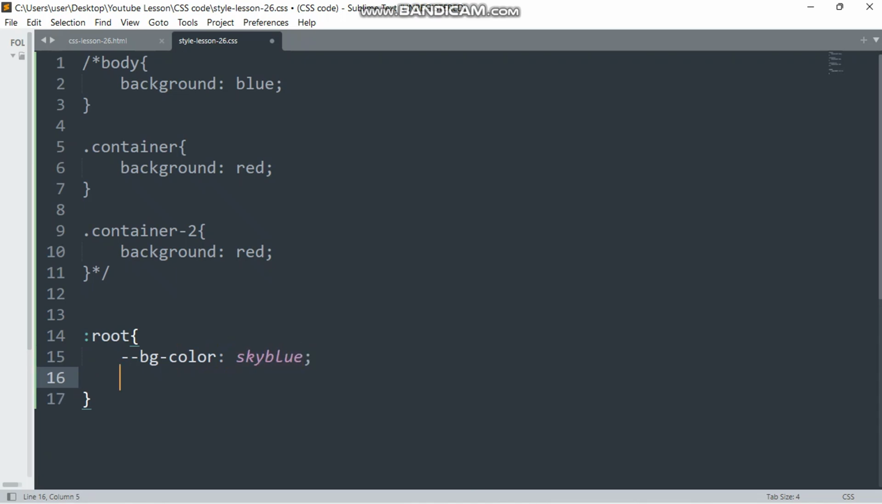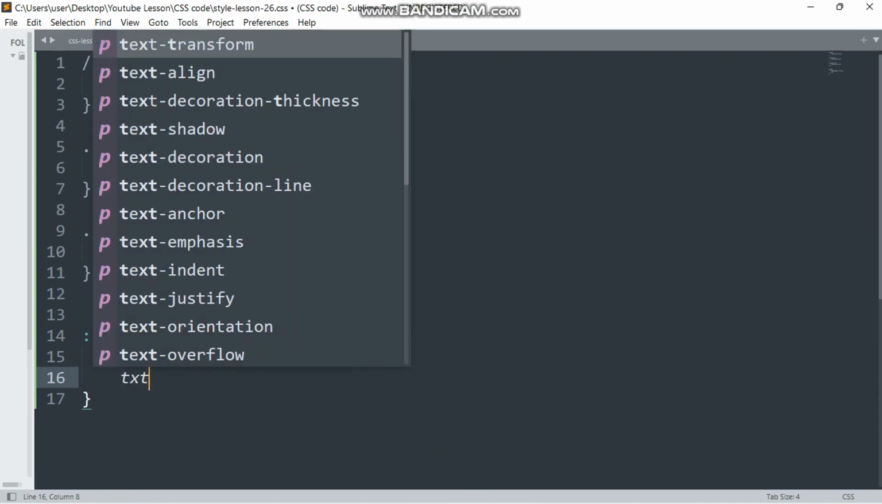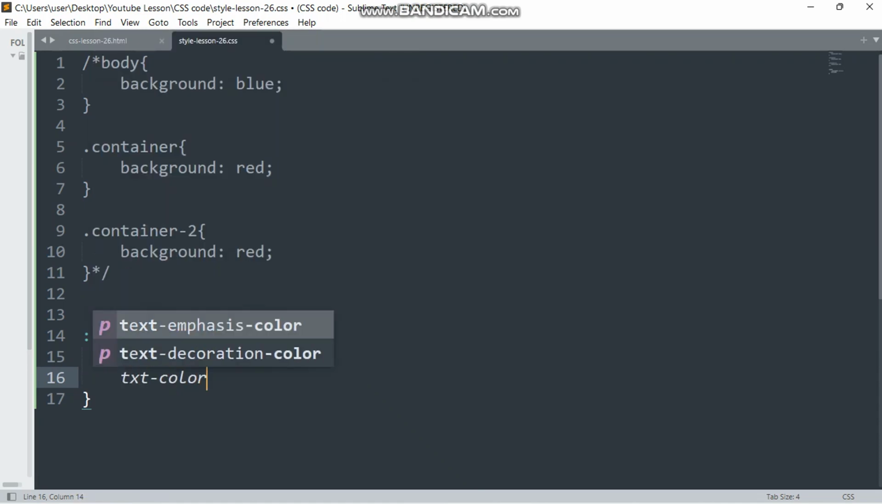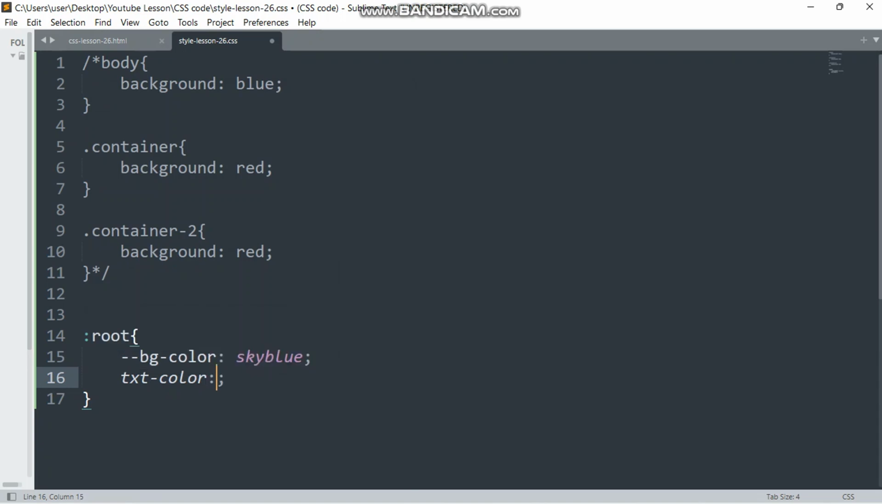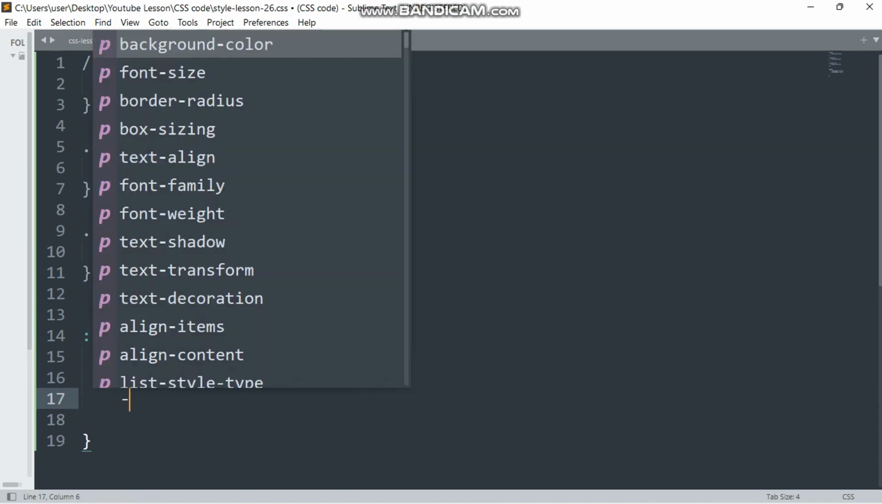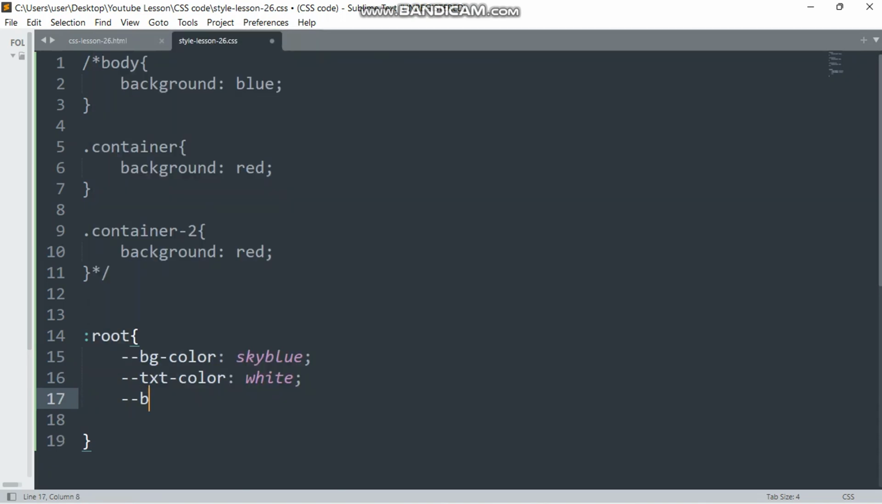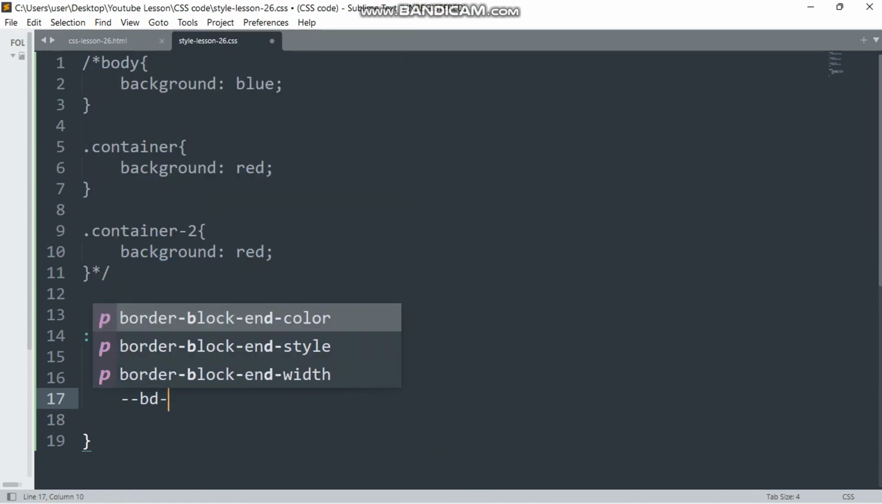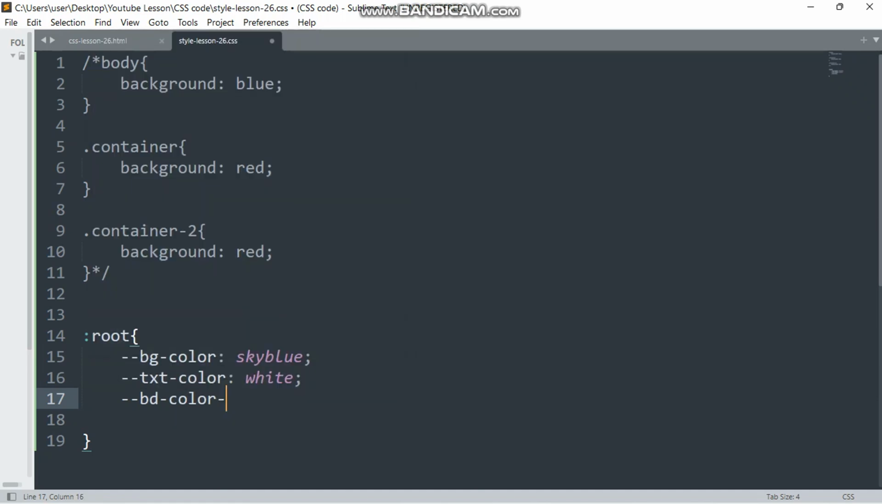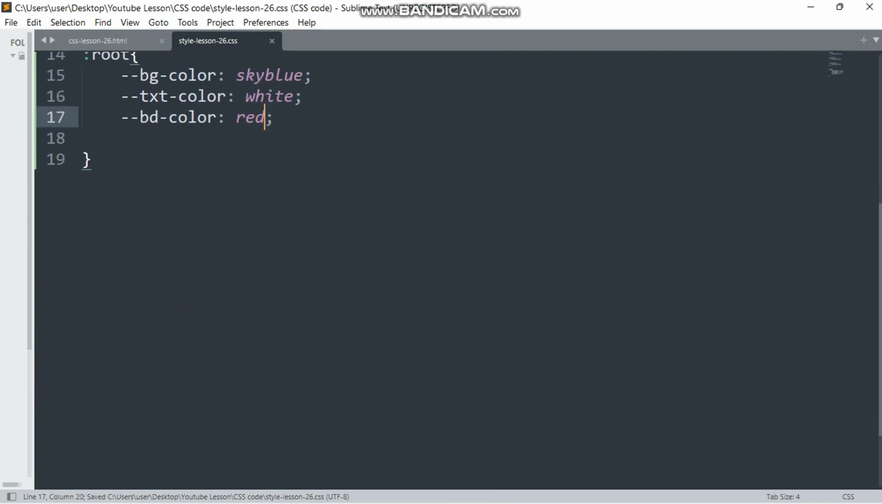And then we come here, we say txt, which is text dash color. And in here again we can say white. And then don't forget the double hyphen. You need them at the back of it. We put double hyphen again and say bd color. Here again, colon, we say there should be red. We save it. Now I have declared all of the variables that I want to be using into our root.